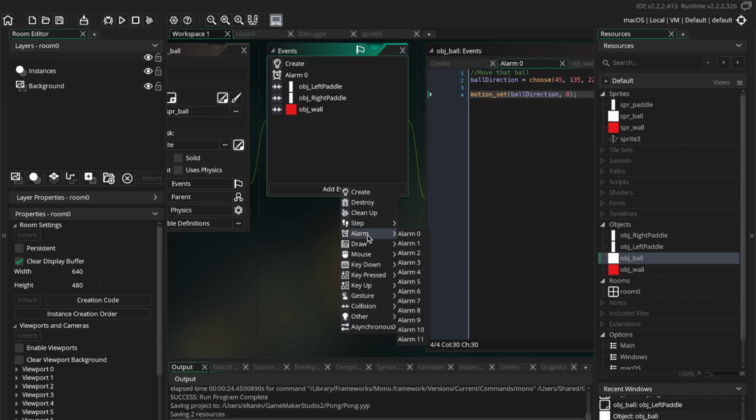There's all these events here. Step event, alarm event we worked with. There's key press events. If you didn't want to do your key presses inside the step event, you can use these. But there's also other. And there's 2 possible events inside here that we can use: outside room and intersect boundary. Intersect boundary is when it intersects with the boundary of the room. We're going to use outside room because we want our ball to be fully outside of the room when it respawns.